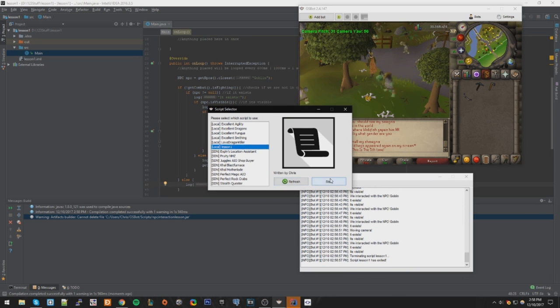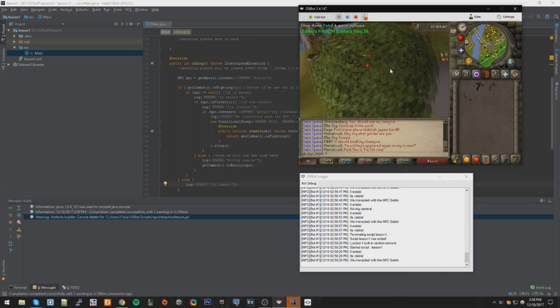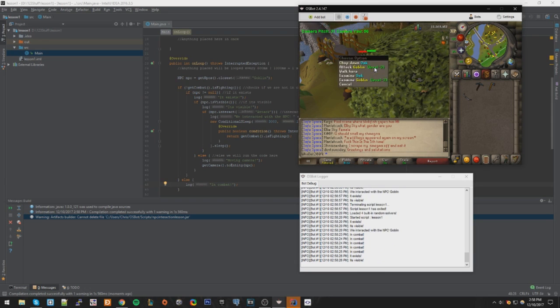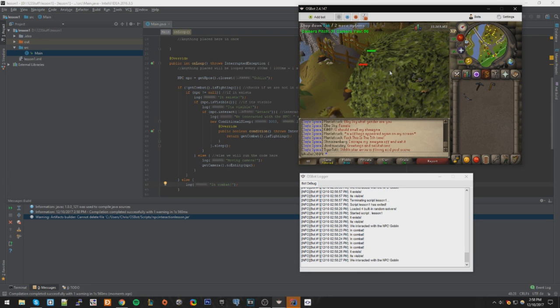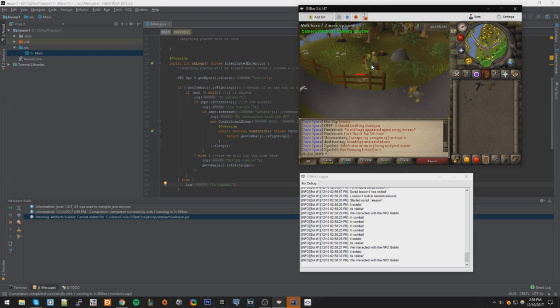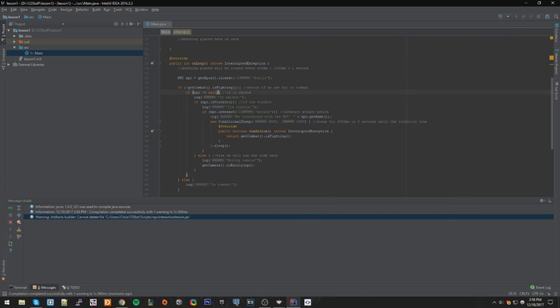Refresh. Lesson1. So it sees here, it interacts. Now it says we're in combat, so we wait until the goblin dies. And that's the issue with this. I know how we can fix that. So there are other methods we can check.